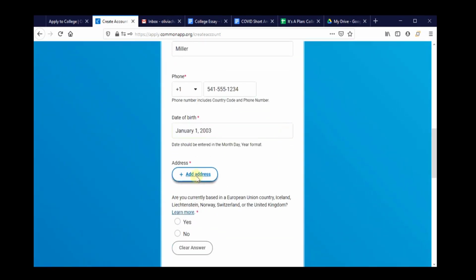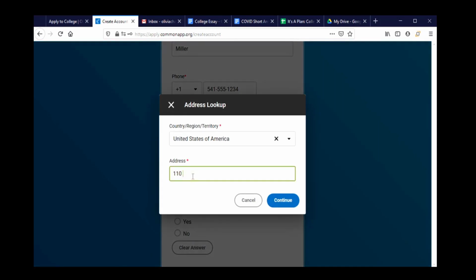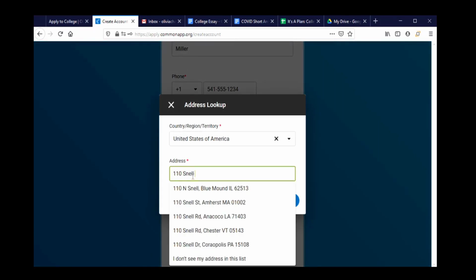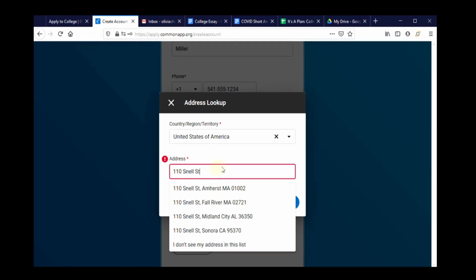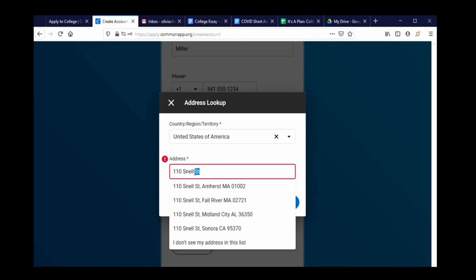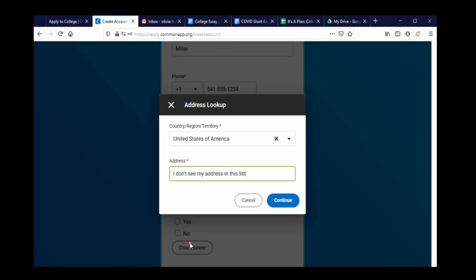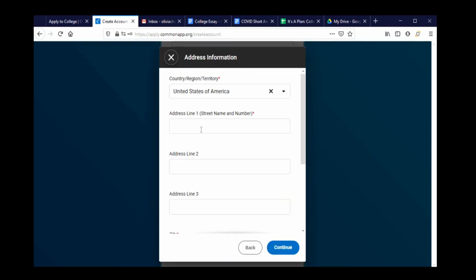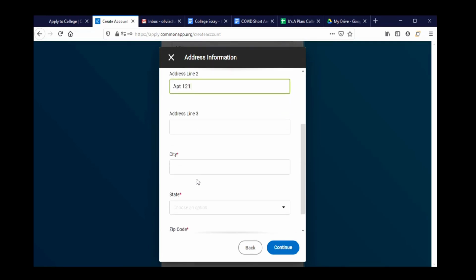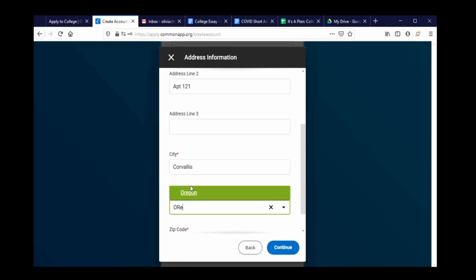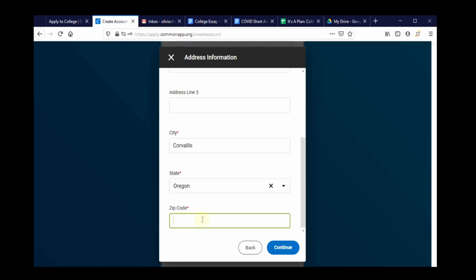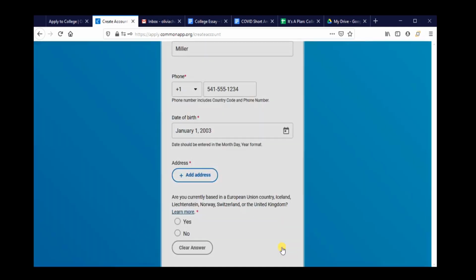Okay, and choosing my address. It doesn't like my address, so I can say I don't see my address on this list and continue, and now I can provide my address. If that happens to you, you'll just want to do that same thing. If you see multiple lines for your address, that's a really good place to put your apartment number, on the second line. And fill everything in here, and click continue.